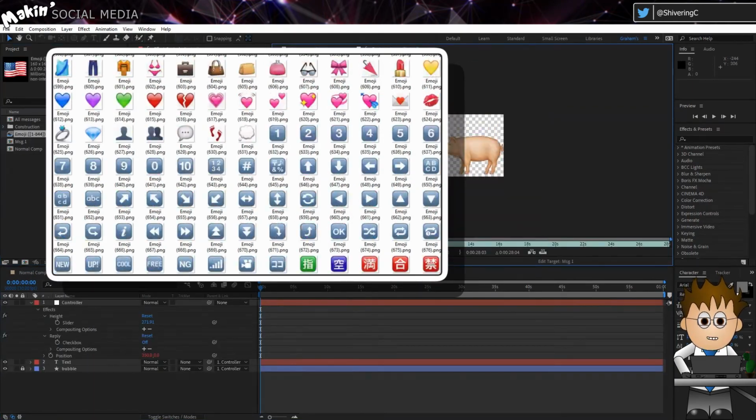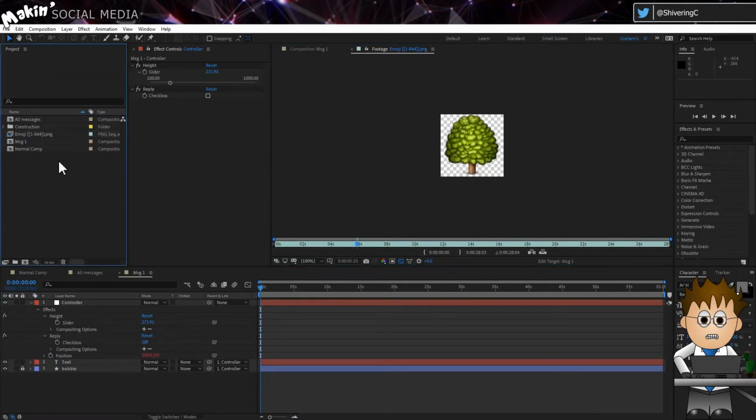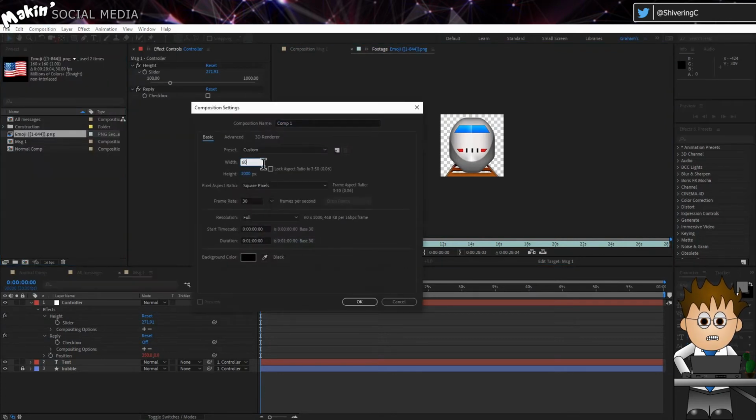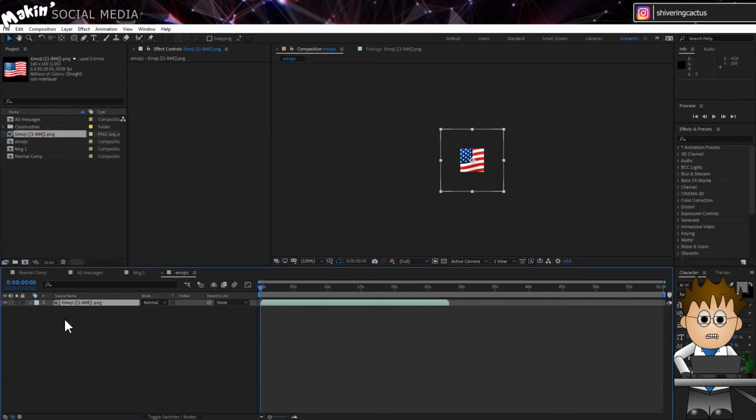Each file was named with incremental numbers, so I imported them as an image sequence into After Effects. The emojis are about twice the size I want them to be though, and it's not easy to work out which one to use. So let's make a new composition, 60 by 60 pixels. Call it Emojis. And add in the image sequence.